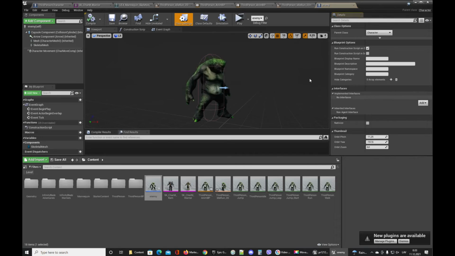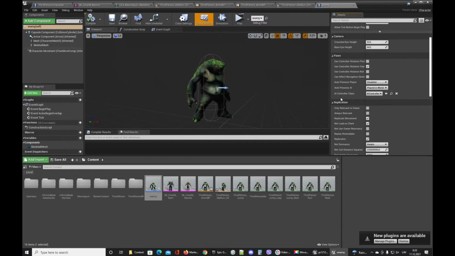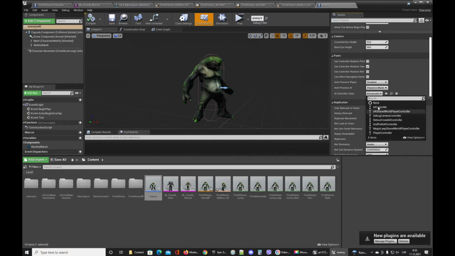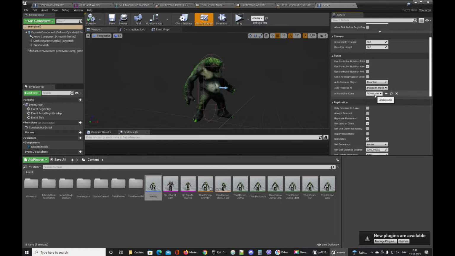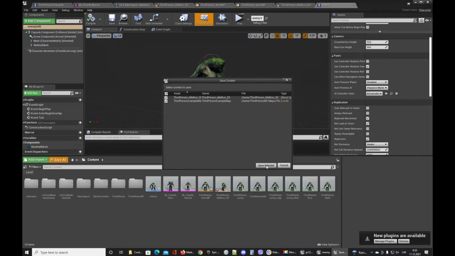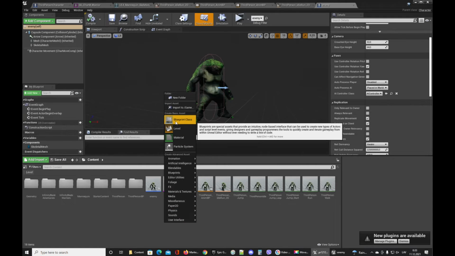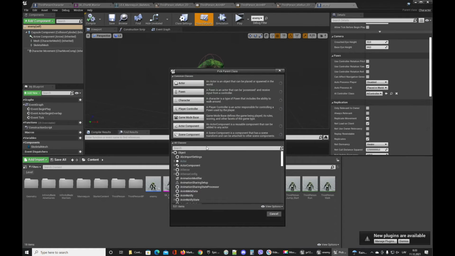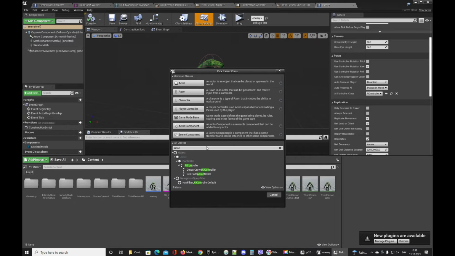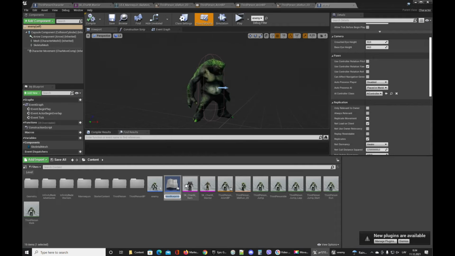For controlling through the AI, we can do the following. We can open the class defaults, and here we have the AI Controller class. From the beginning we have nothing here, so we'll have to create the AI Controller for this enemy. Let's make it. Let's go to the blueprint class, and let's choose the AI Controller. So we have it.